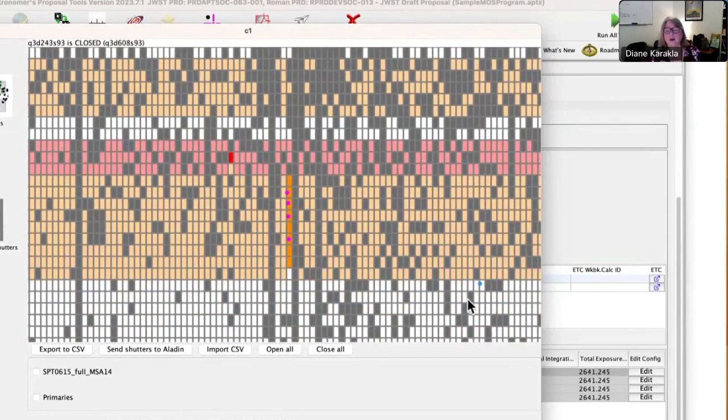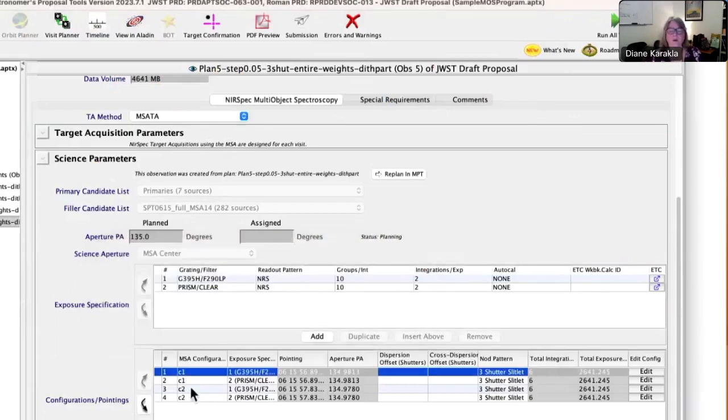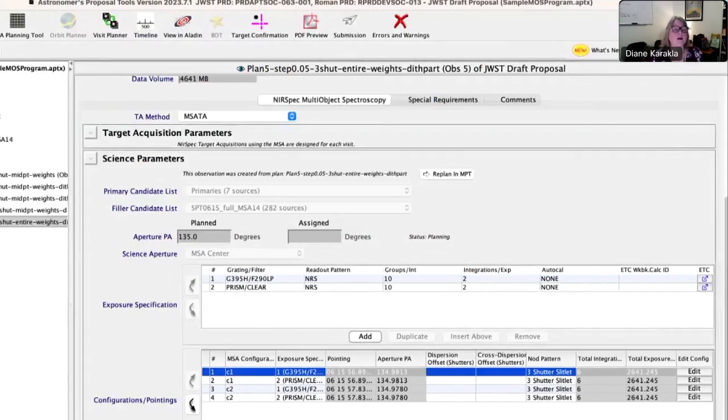I've modified the configuration, and I have to do the exact same, then I save it, and when it saves, it asks me this crazy question: do you want to update the existing configuration or create a new one? I don't want to create a new one. I want to update the existing one so that those changes will be applied to both gradings. So I want to say update. Okay, so I've modified it here. I do the same thing for config 2, and then I have my final plan.